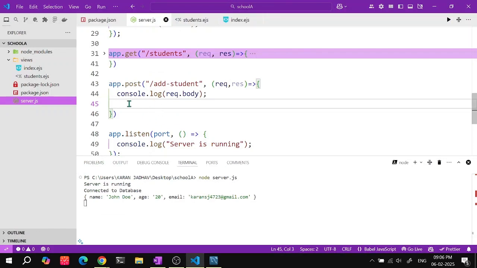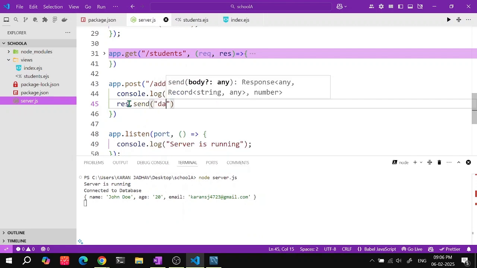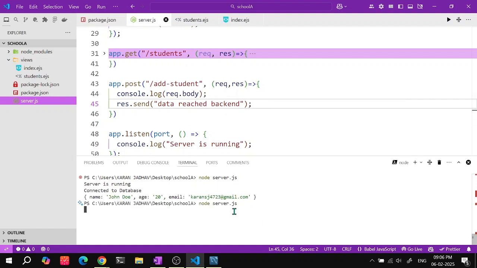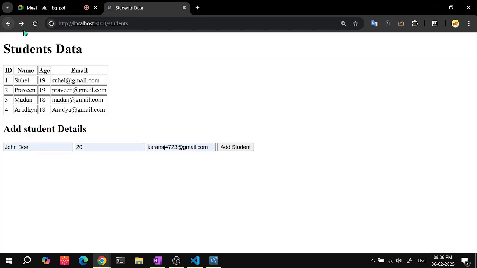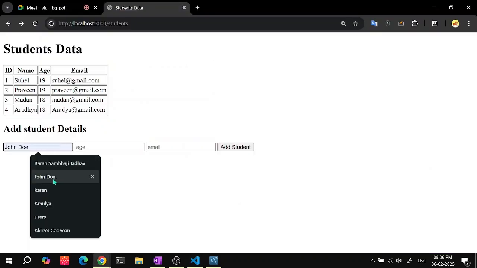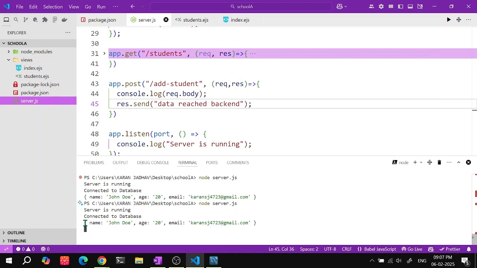Now we can show here response.send, data reached backend. This is just to tell the front end user that data has reached the backend. Okay, we'll go back and refresh this page. Now the database is connected. You can see now John Doe 20, and if I click, you can see data reached backend. Actually it has reached here in the backend. This was just to show you that we are receiving the data in the backend.